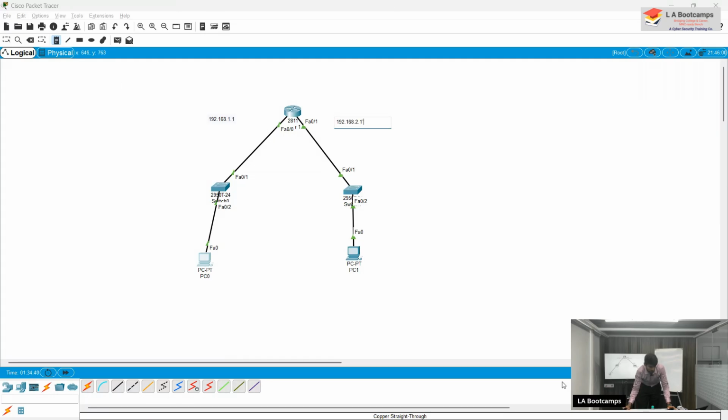192.168.2.1. So I've taken a different network address, but the devices which are connected to the same switch should have the same network ID. Every routing device should have a different network IP address, and the devices which are not routing should have the same network ID, whatever that same network ID is.